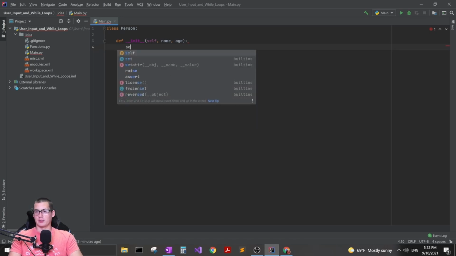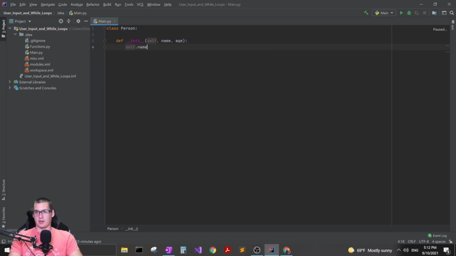Then below that, we're going to do self.name equals name and self.age equals age. Again, this is a way to pass information when you use an instance of this class. The parameters that you give it are going to be passed to that instance of the class. So when you use person, well, I'll show you in a second, but that's the best I can explain it for now. You'll see exactly what it does.